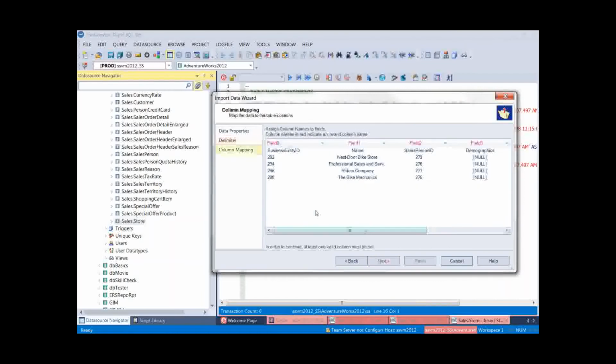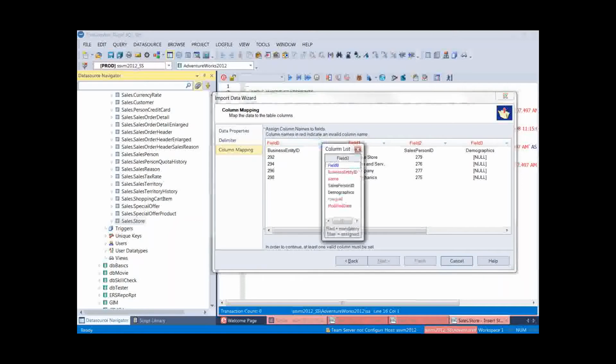We'll press next, and here is where I get to pick and choose. So your file does not have to be in the same order of fields that are in your table. You can pick and choose. What you see here are red equals mandatory, and anything that's blue is already assigned. Anything that's black are optional. They can be null. So if you don't have them, no problems. But if it's red, you need to have a value there in order to insert into this table.